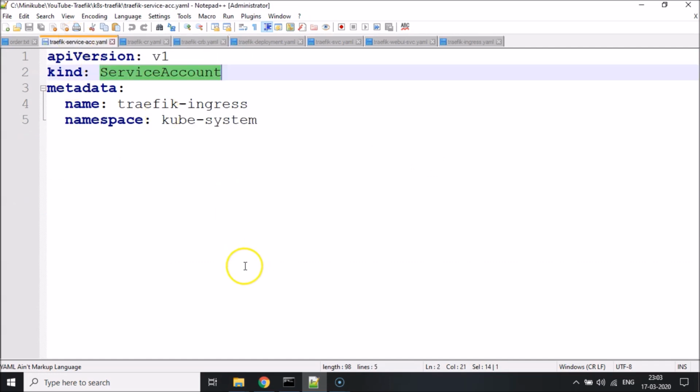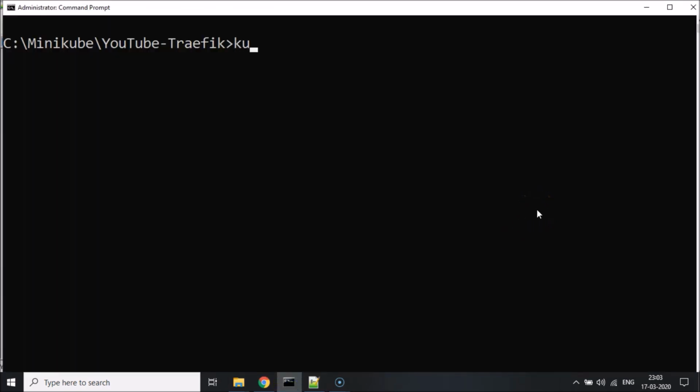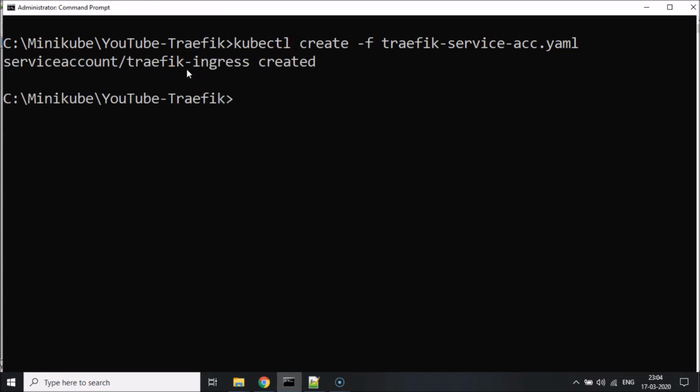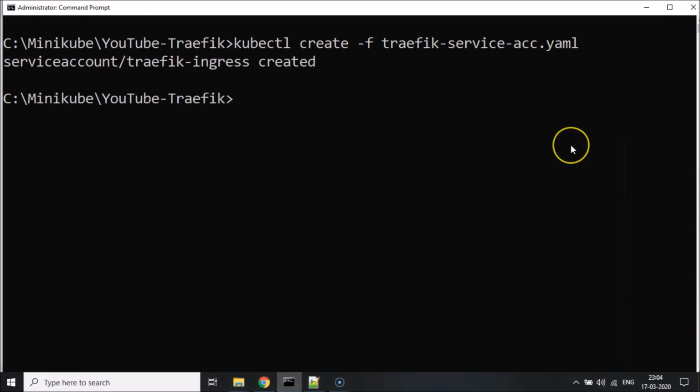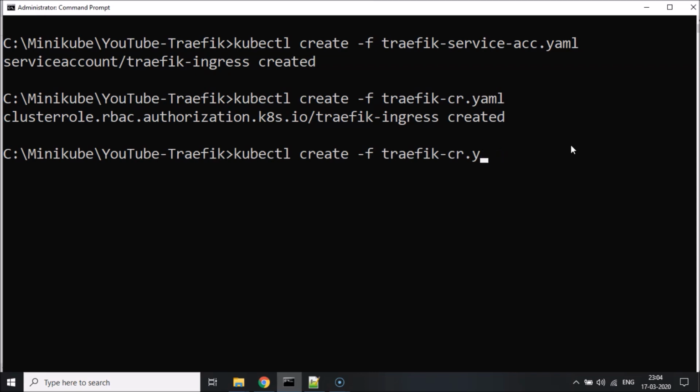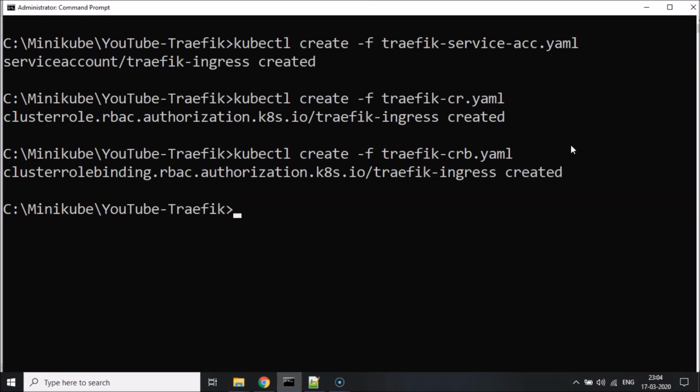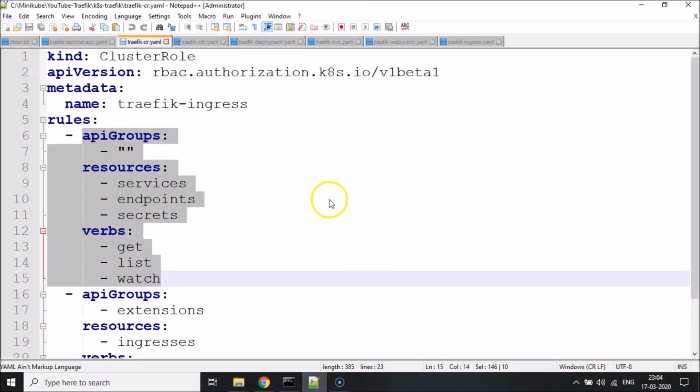First one is the Traefik service account.yml. So kubectl create -f traefik service account.yml. So I managed to create the service account. Next, what I need is the cluster role, so traefik-cr.yml. I create the cluster role, then I run the cluster role binding. Now, these three are essential for me to create a cluster role for Traefik, so that it can control the pods and the services, so that the configuration would go through.